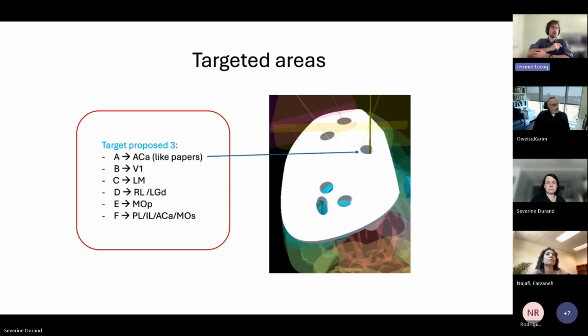LM is such a strong projection from V1, given that, that would make sense. RL, I think, is influenced by the need to record the LGN. Is that right, Severin? RL is also part of PPC, the somatosensory. Yes, I can see that. But do you want the somatosensory or do you want VisA? These are two different things.